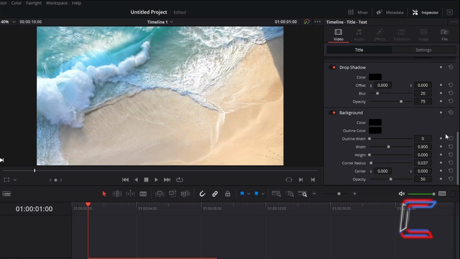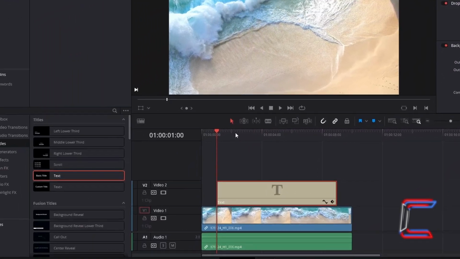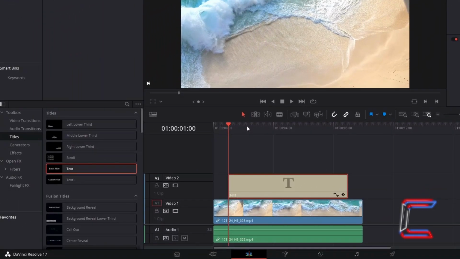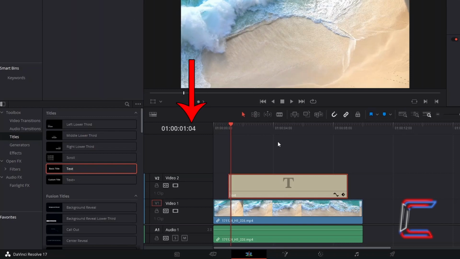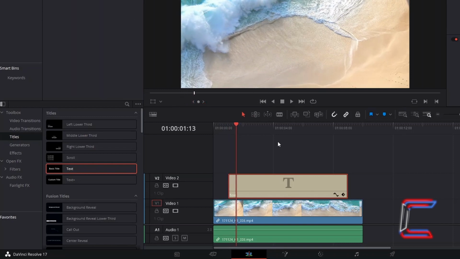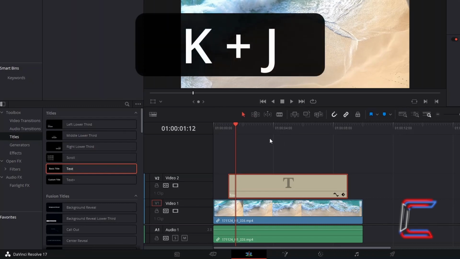To make this happen, first select the keyframe diamond icon alongside the height variable. I wish for the background to have completely expanded after only half a second of screen time. Therefore, I will hold in K and tap L to shift the red playhead forward by 12 frames, which should be the rough equivalent to half a second of screen time in this particular project. Hold in K and tap J if you need to move the red playhead back instead.